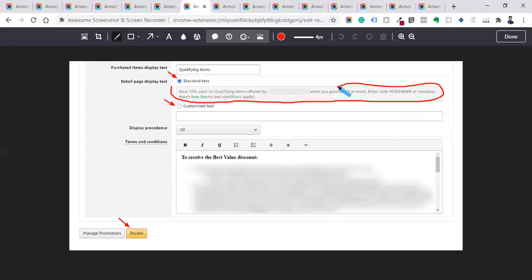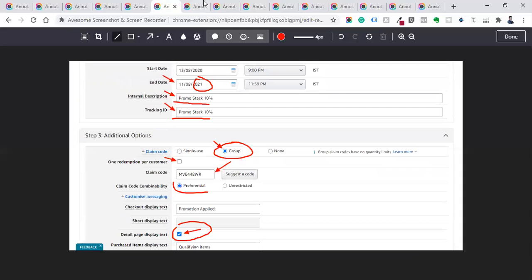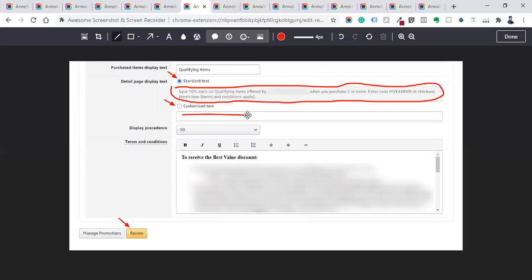This is the standard message that Amazon gives you. You can also customize this by clicking here. It says 10% off on qualifying items, but in this example, see, I have changed it to buy more, save 50%. You can customize that message by typing your own message here, and you can click on review and submit the coupon. The coupon will be live after 4 hours.